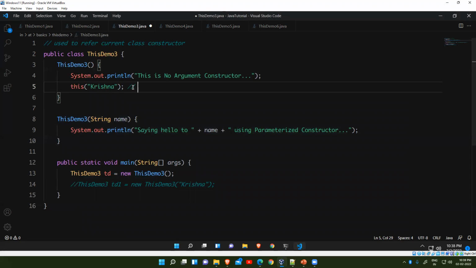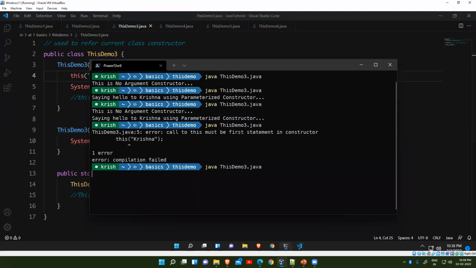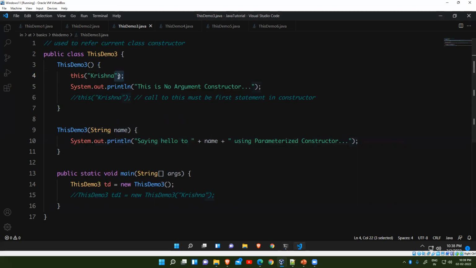I'll fix it. So I'll comment this. So this statement should be the first statement. So it should be at the top. So this way you can write. We try to execute. Now it will print both the statements, first saying hello to Krishna using parameterized constructor, and then the first one. Okay. So if I want to call this one here, the same simple thing. So I'll comment there.